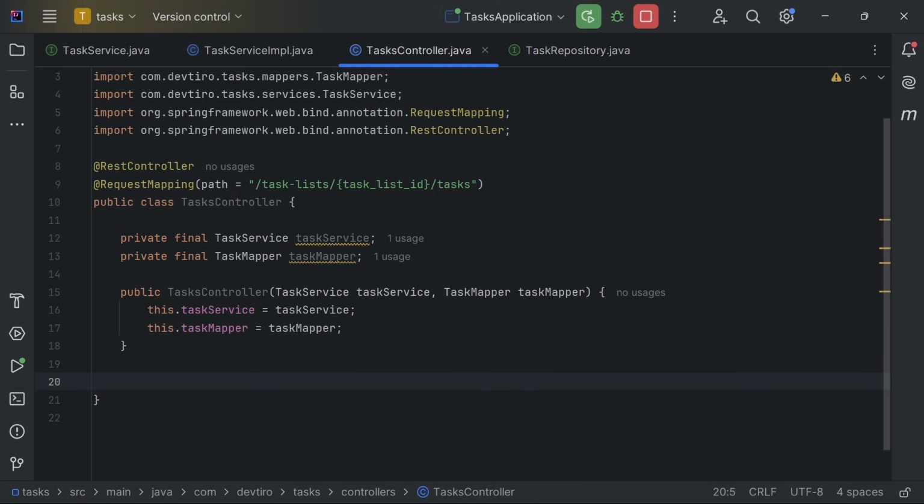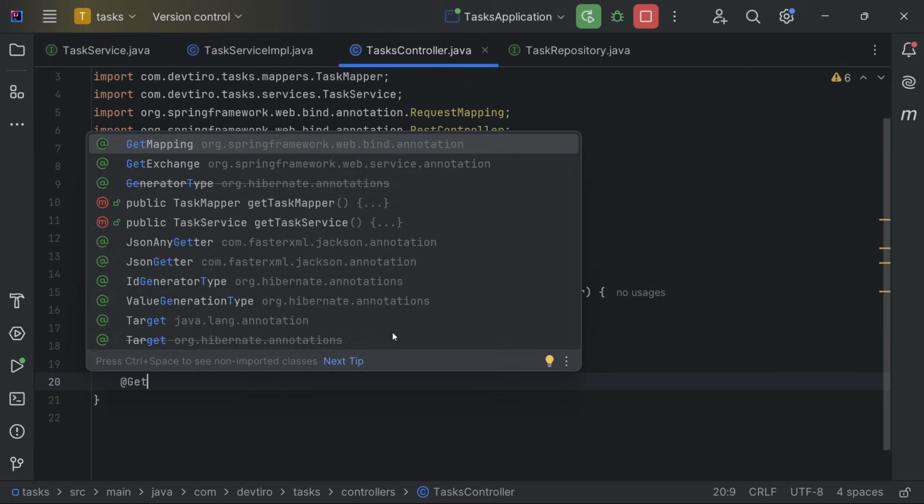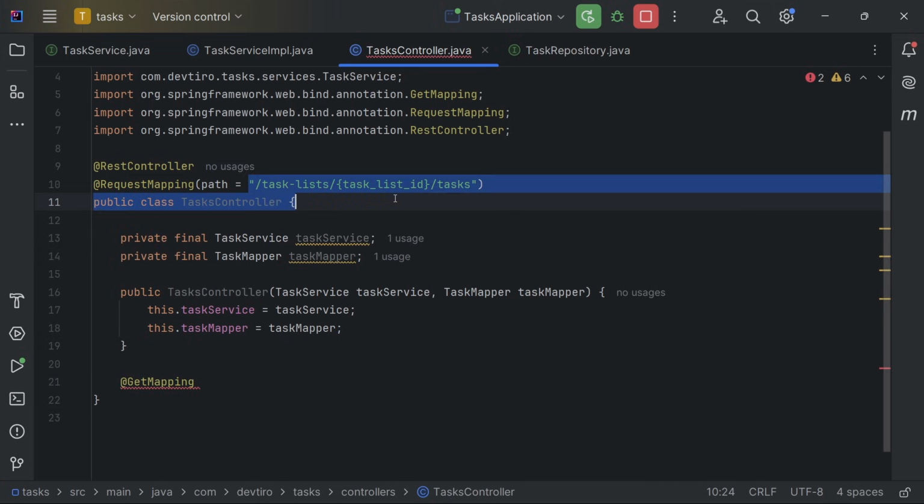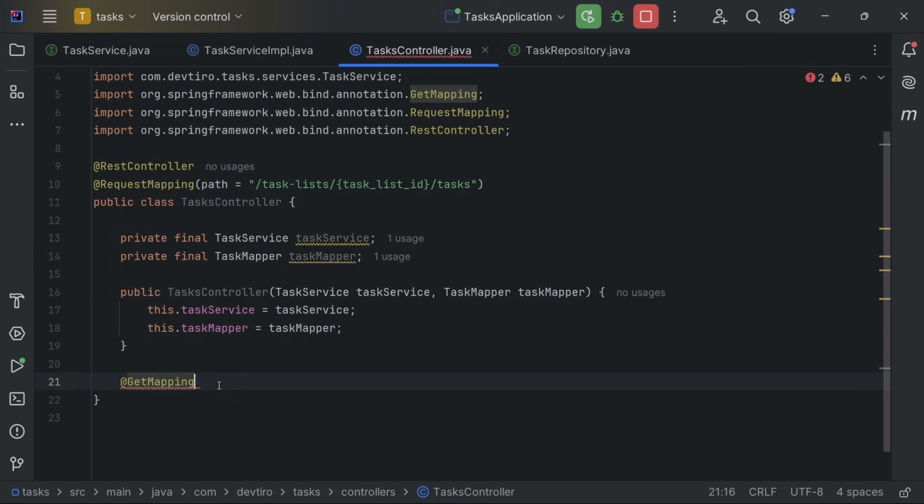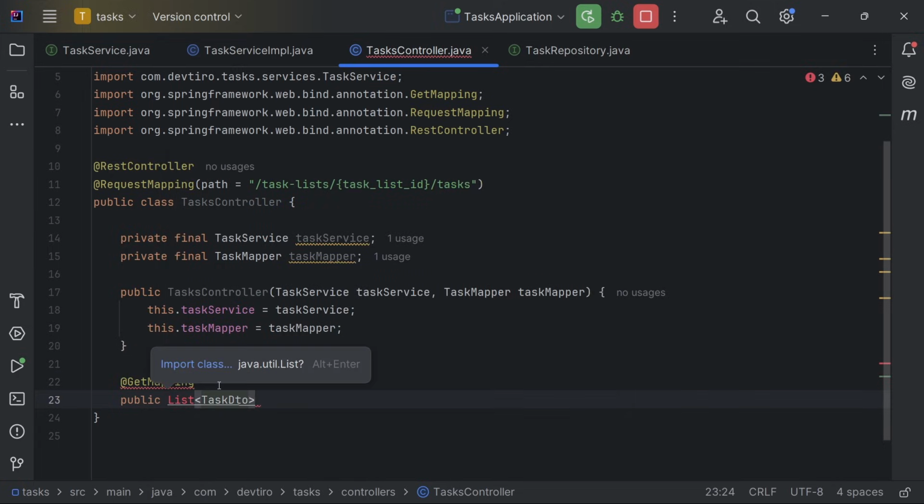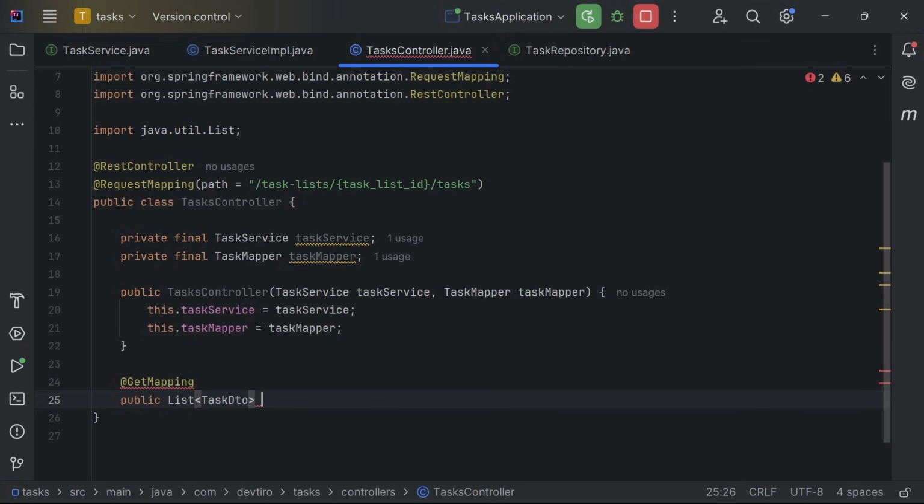So for the list tasks endpoint, that's going to be a GetMapping using the HTTP verb GET. And we don't need to specify a path here because it's going to use the one defined on the controller, nothing additional. So our method is going to be public and return a List of TaskDto. Let's import List, and we'll call this method listTasks.